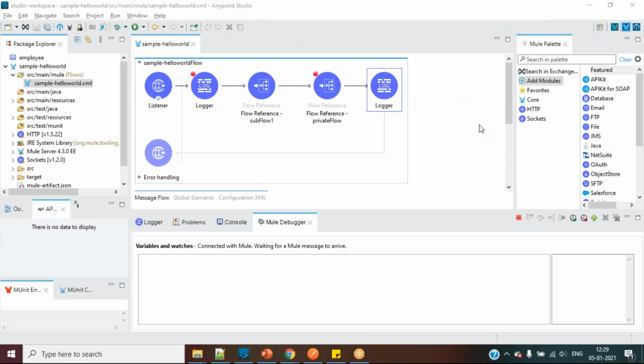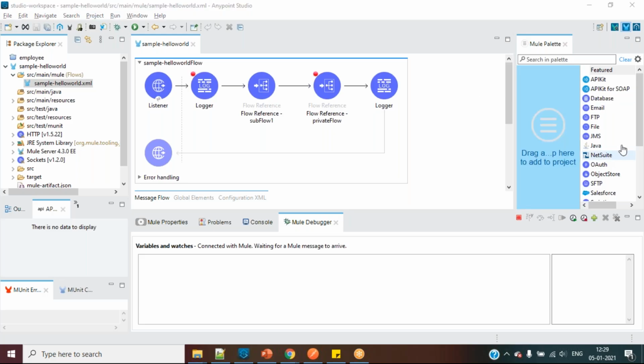No doubts, but I have a question. Is the SAP module not available here? No, because this is my free edition, the community edition. That's why I don't have it.